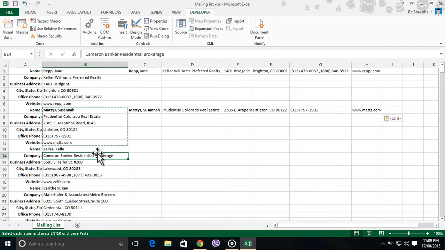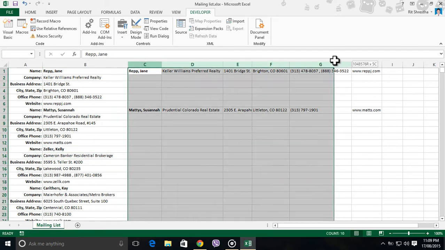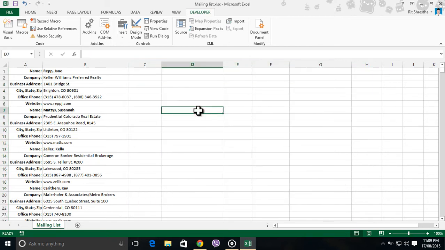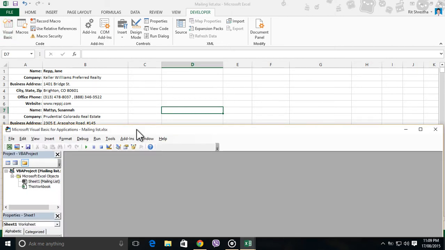Let's start recording a macro to transpose the column data into row data. Before recording the macro, let's arrange Excel and the VBA editor to see the live code of the macro while recording every step of action. To do that, just go to the Developer tab and Visual Basic.